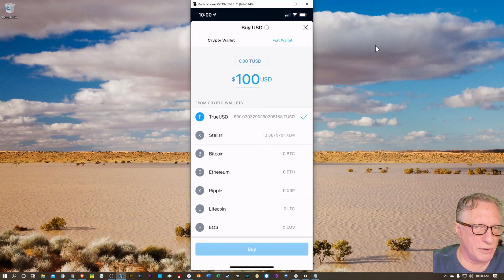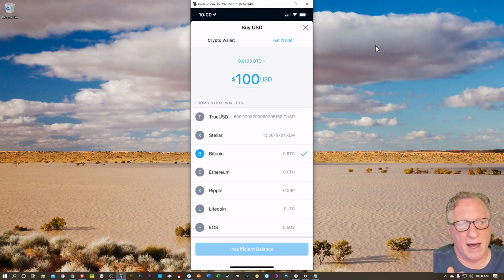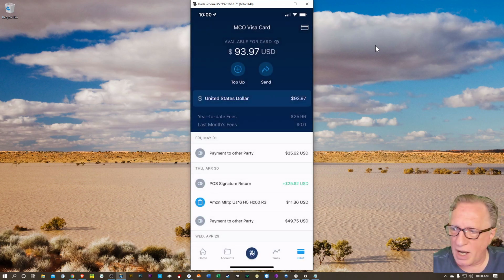If I were to top up the card with Bitcoin, there's no Bitcoin in the account at the moment, but if I transferred Bitcoin into this account and then used it to top up my MCO Visa card, I could take that MCO Visa card and spend it in the real world, anywhere Visa is accepted. Or I could go to an ATM and withdraw cold hard cash. So Crypto.com is a specific example of a lot of different services.